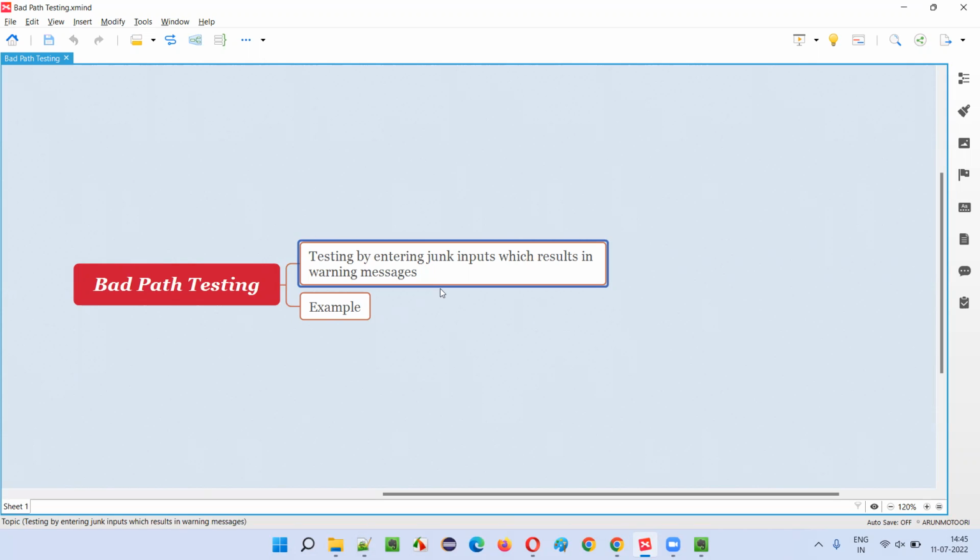Here we are not intentionally giving invalid input, nor are we giving non-valid inputs to get positive outcomes, right? But here we are giving some junk inputs. For example, if you are testing the email address field, you can give a lot of junk inputs. You can remove the at the rate symbol and see what's happening.